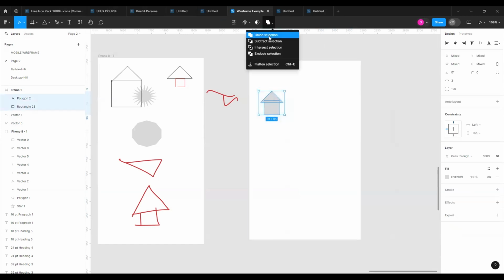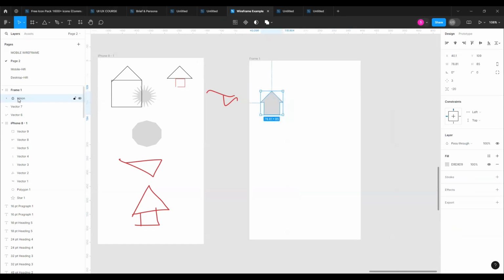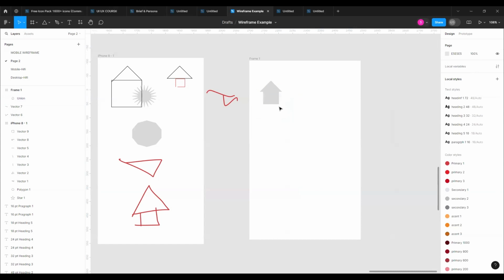I click here and I union it. So when I union it, you see these both are now a single shape. Now I can move it anywhere as a single shape. In this way, we create our icon. Here we did a union.